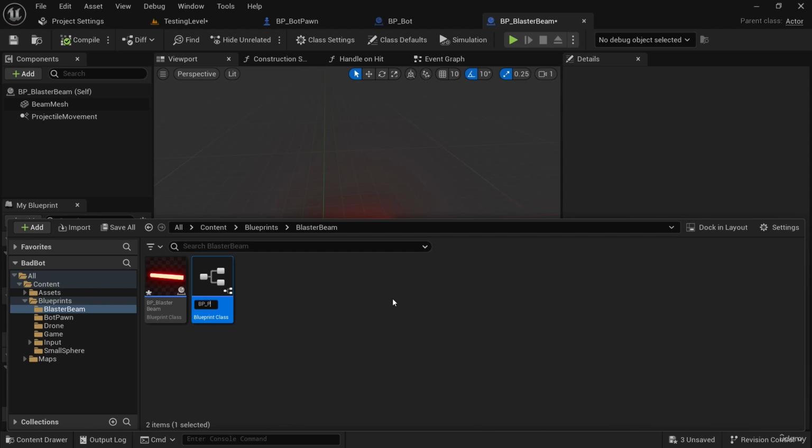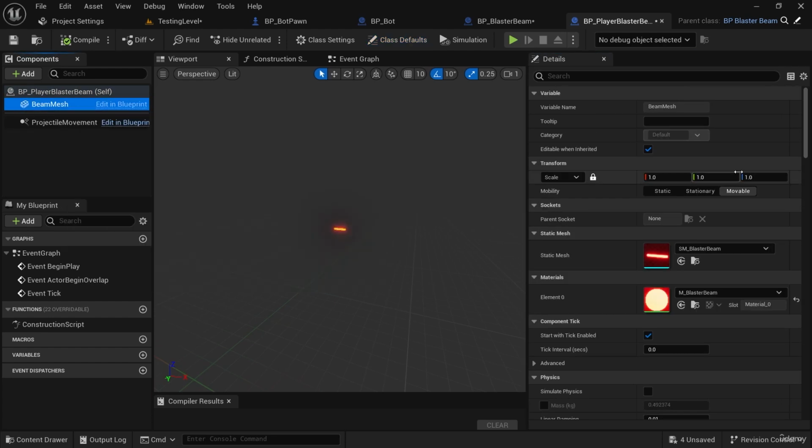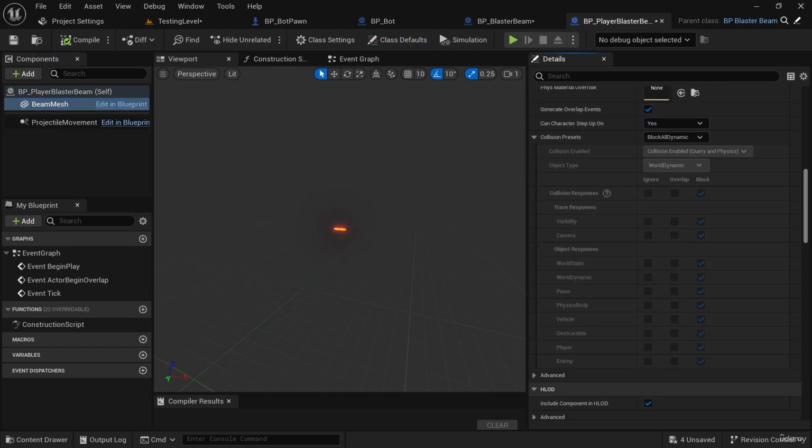I'm going to call this one Player Blaster Beam. And I'm going to open BP Player Blaster Beam. And I'd like my beam mesh to have its own collision preset. And it's going to ignore everything except for enemy. And of course, world static and world dynamic. And I can even give this player blaster beam the player object type. That way it can ignore other blaster beams with the same object type.